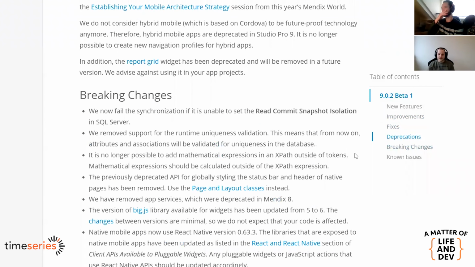Okay, some breaking changes. Anything worth mentioning? The second one, we removed support for the runtime uniqueness validation. This means that from now on, attributes and associations will be validated for uniqueness in the database. That was already the recommended option according to the project settings. Now it's the only option. The breaking change worth mentioning: we have removed app services, which were introduced in Mendix 7, deprecated in Mendix 8, and removed in Mendix 9. Cool.